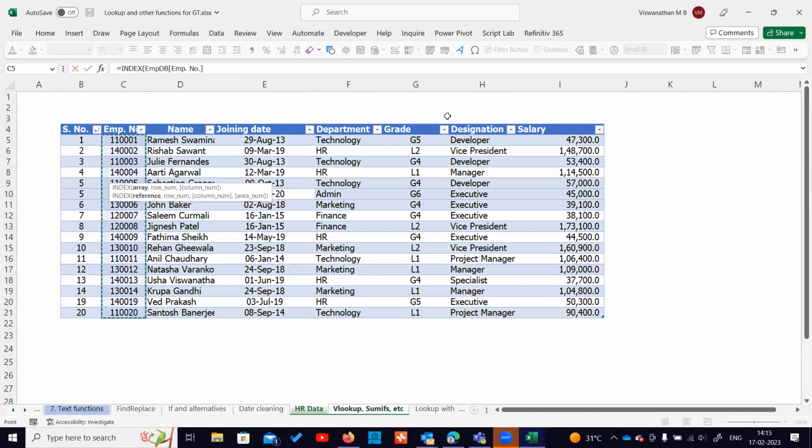This is a formatting issue, but this is the answer I'm getting. So if I have to get the joining date for, let us say, 130006, and I put INDEX, right now it will not make sense to you. You'll be wondering why I'm doing this. But let's just understand what this function is, and then we'll see how to make use of it. So you select the date.